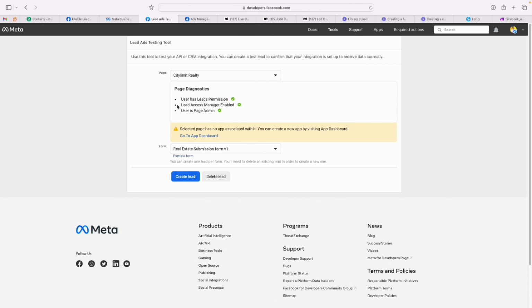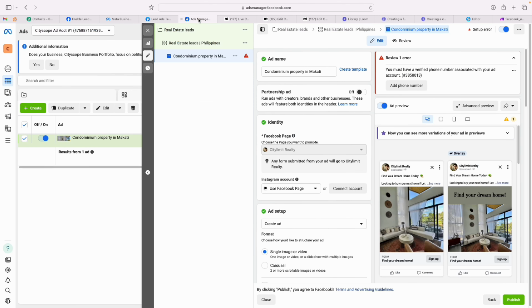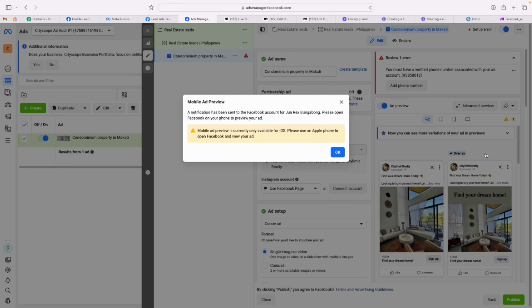Now we can go ahead and delete the form that we have submitted earlier. First, select the form that you will be deleting. In this example, you only have one form that you've created. And then after that, delete the lead. Lead deletion has been successful. What that means is, if we go ahead and repeat the steps in previewing the ads, we'll be able to resubmit the form again. And that's how you leverage metaforms to streamline your lead generation process.